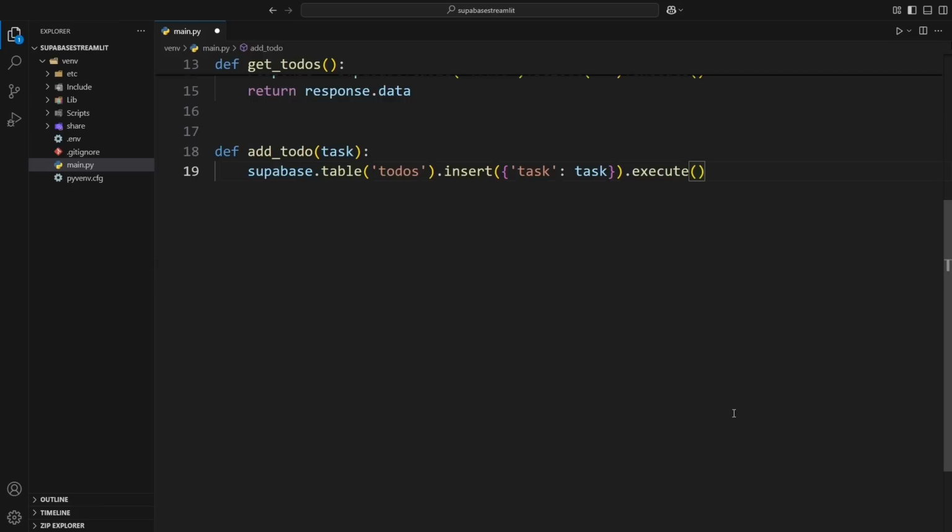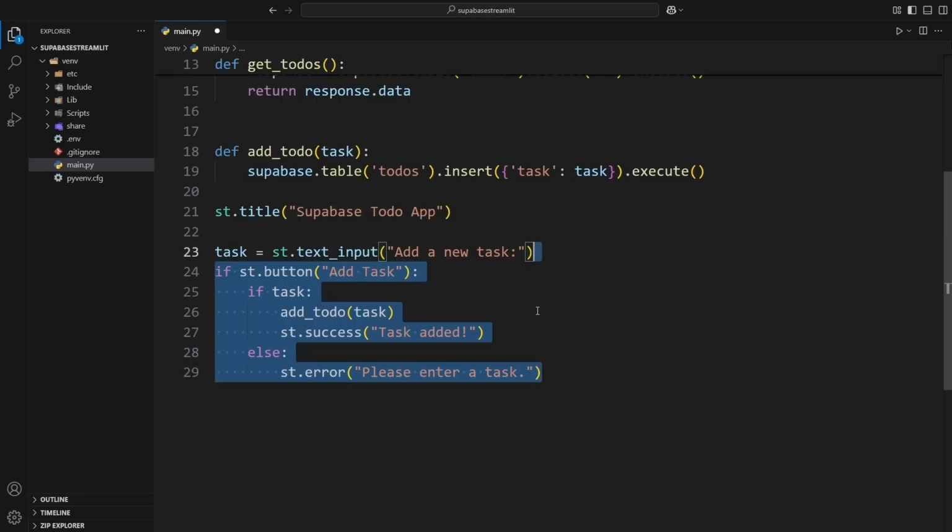Next, we set up the Streamlit user interface. We start by setting the title of the app with st.title("Supabase Todo App"). This will display the title at the top of the app. Then, we create a text input field with task = st.text_input("Add a new task"). This is where the user can enter a new task.